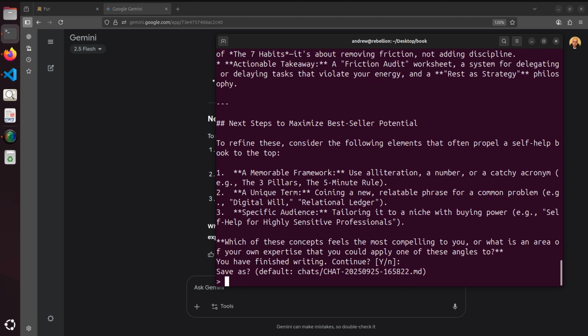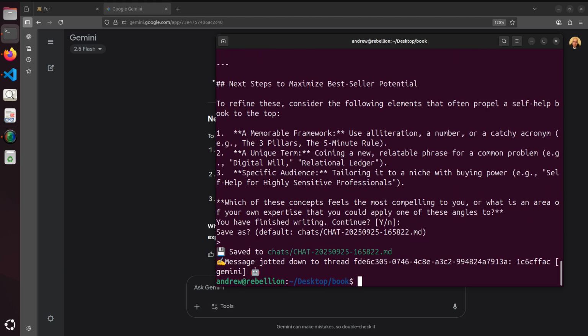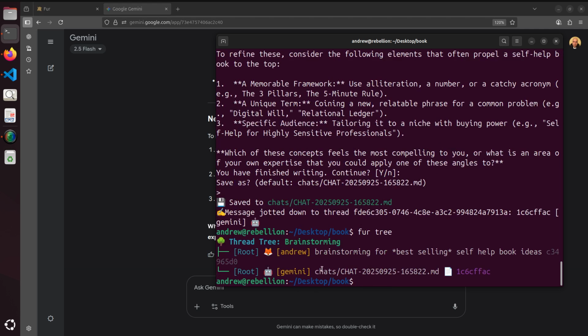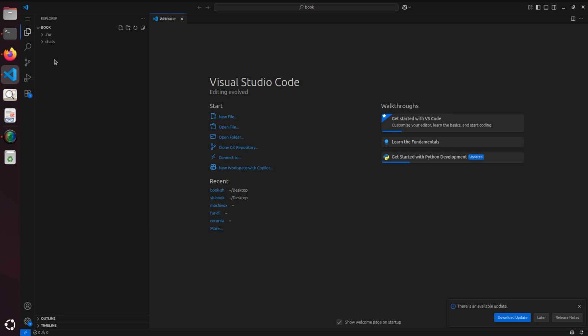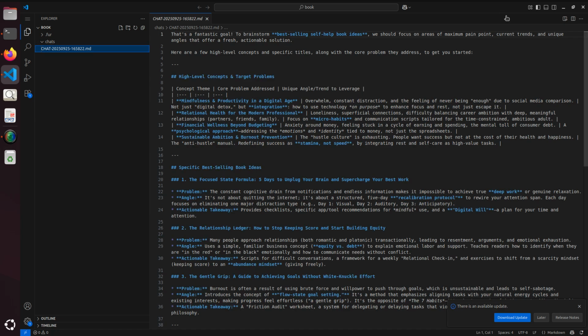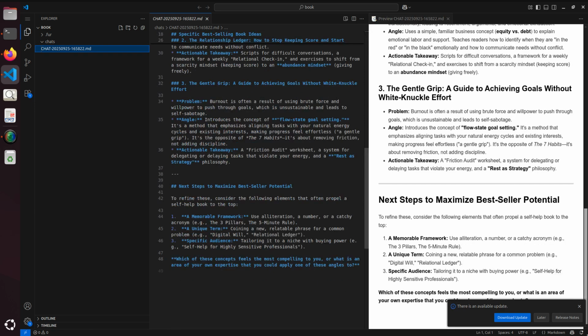Okay, continue, yes, enter. Save as gives you a default file name. Just go with it. I usually go with it unless you want to give it a personal chat Markdown name. Sure, go for it. But for the most part, just go with the default. Okay, so now we go for 3, and now we have the logged Markdown conversation from Gemini in here within a chats folder, and with this Markdown file name. If we want to look at it, it's also here in the chat folder, and that's where we are basically logging everything.